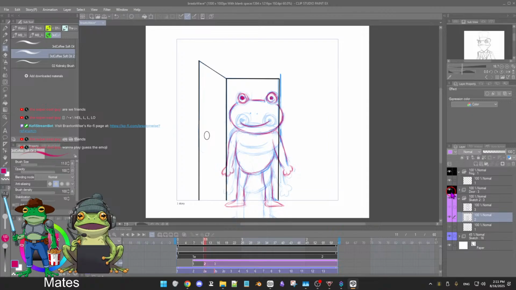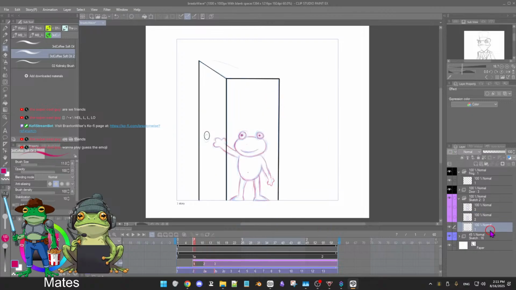Guess the emoji. I don't know. I'm not really very good at it. We'll try, but I'm probably gonna be wrong. So just be ready. Be ready for me to be wrong. Low expectations.